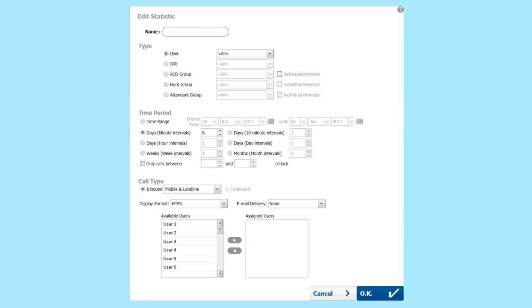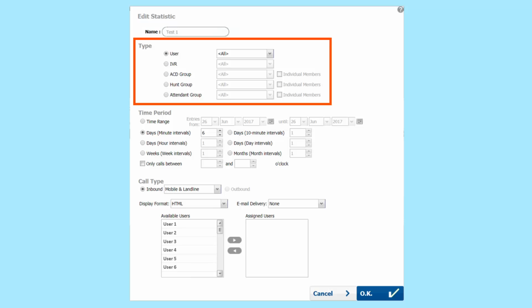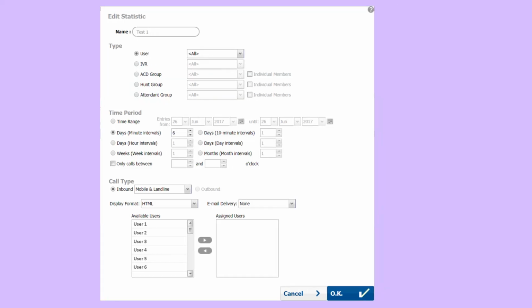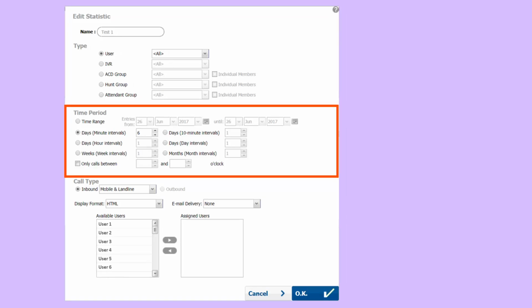When creating a new statistics report, you must enter a report name in the name field for identification purposes. And the names of existing statistics can also be edited here. Select one of the following options: User, IVR, ACD group, Hunt group, Attendant group. For the group statistics, you can also select to display the values for each group member separately by clicking on the corresponding box.